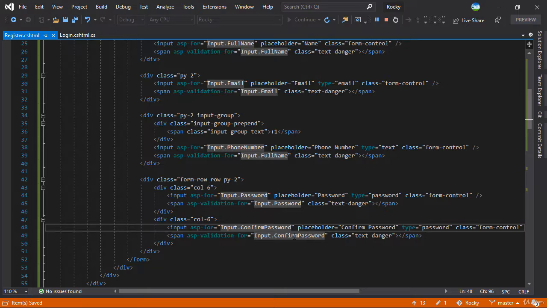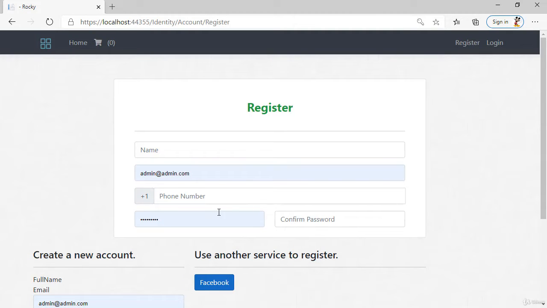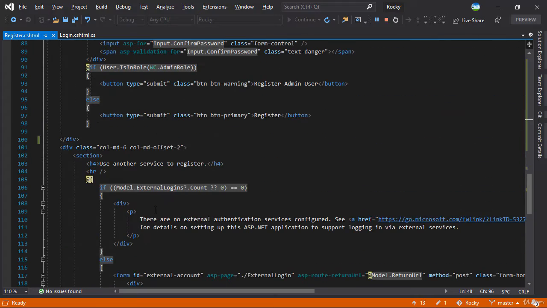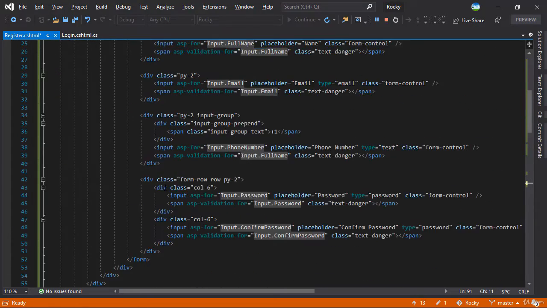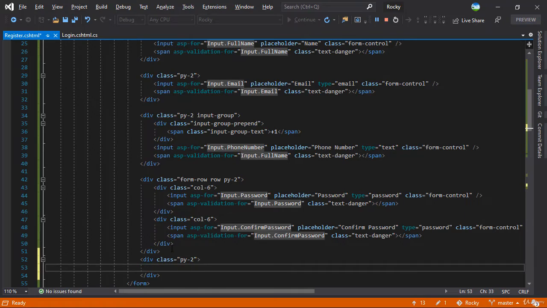And great, looks good. Let's go back and refresh. And it's looking much better. Then we want to add the submit button. So we'll scroll down. And the button is right here. Let me cut this. And we'll paste it inside another div. Give it a class of padding y2.